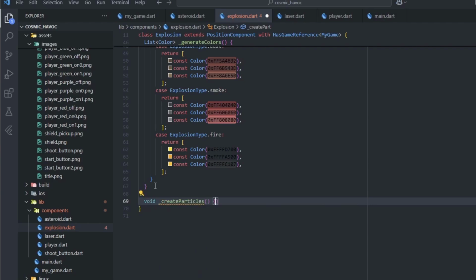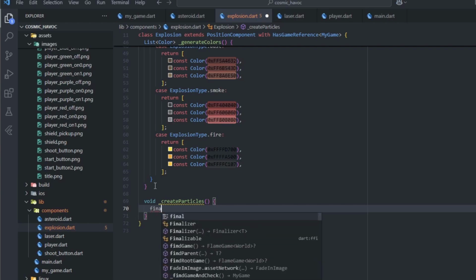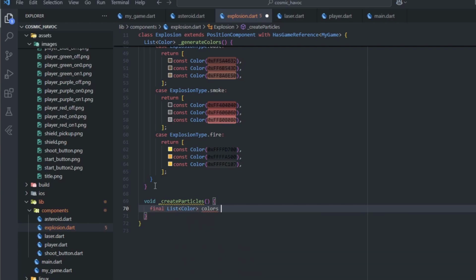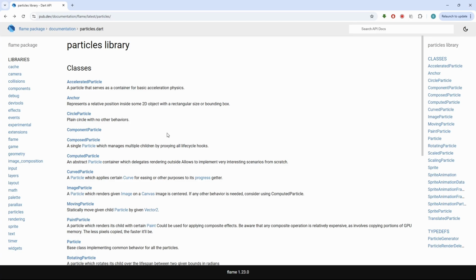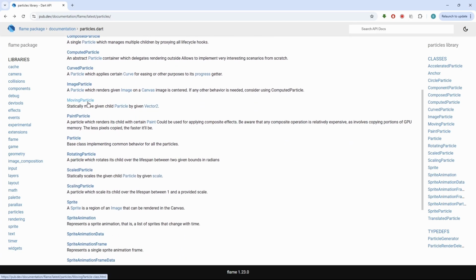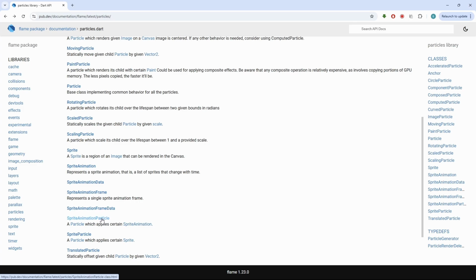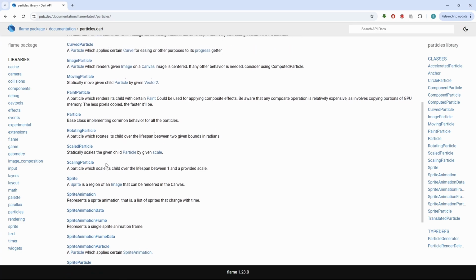With that taken care of, let's create another method by doing void _createParticles. Let's start by creating a variable for the list of colors by typing final List<Color> colors = _generateColors. For creating particles in Flame, we have the ParticleSystemComponent class. To use it, we pass in an object of type Particle, and for this we have several classes to choose from, including MovingParticle, RotatingParticle, ScalingParticle, and SpriteAnimationParticle. Because we want the explosion particles to move, we'll go with MovingParticle.